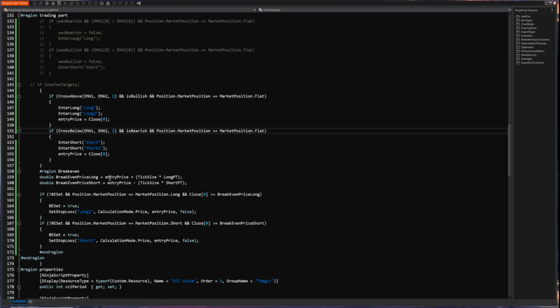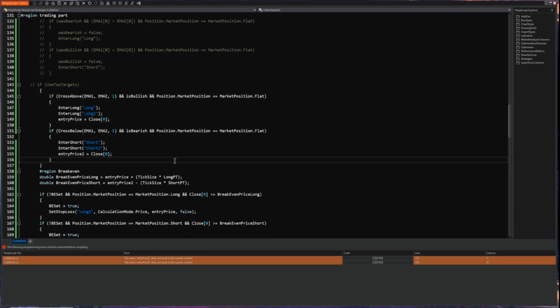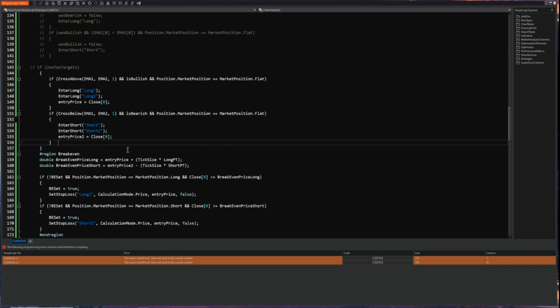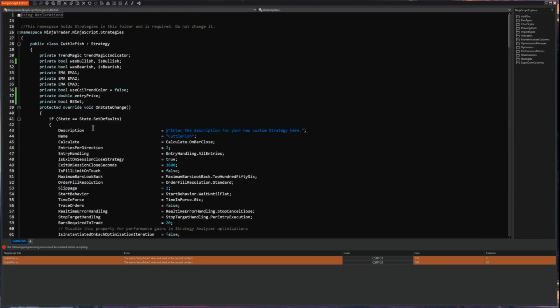Okay, so let's look at this. Okay, so break even short is entry price minus tick size times short PT. Break even price long is entry price. Let's separate these so they're different, because I'm assuming it's still going off of this last one if it's the same candle. Oh, I think you're right. Yeah, hold on.